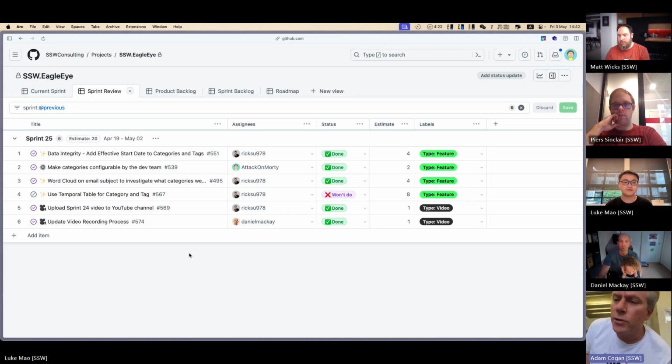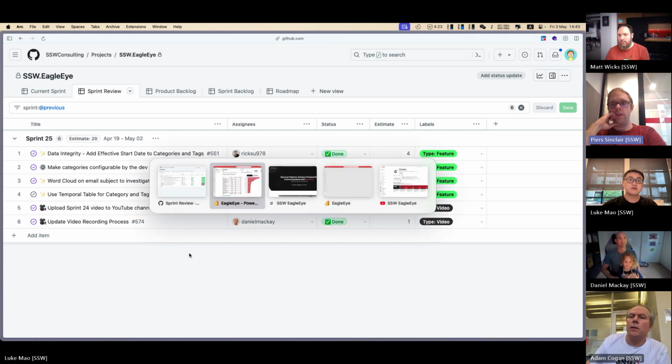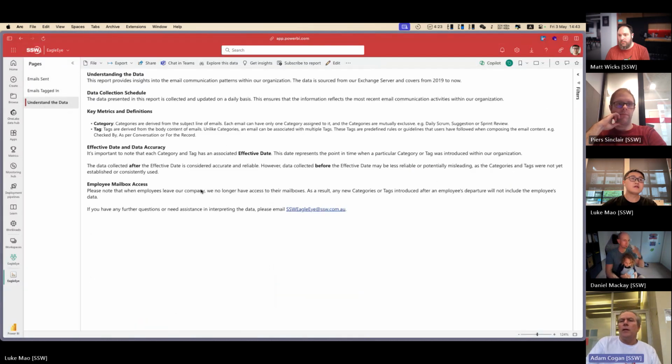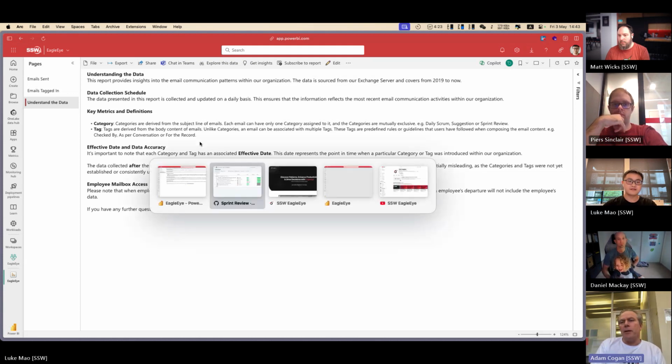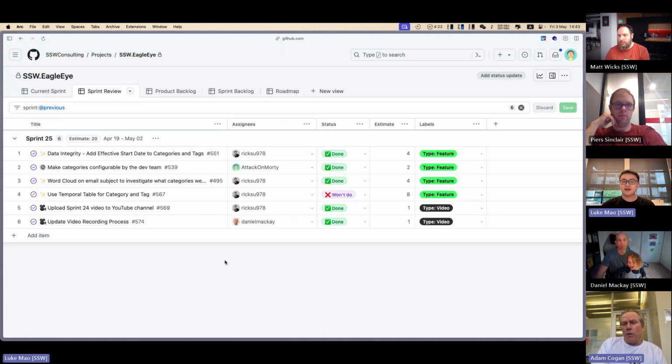No, but how does a new user in the system learn and understand what a category is versus a tag? Is there any UI that we see? It's in that documentation that Luke was showing you earlier on the report, Adam. Okay. Oh, I see. See key metrics and definitions? See it very clearly. Oh, that's excellent. Yes. Very impressed by that. Yeah, and this is done by Rick.